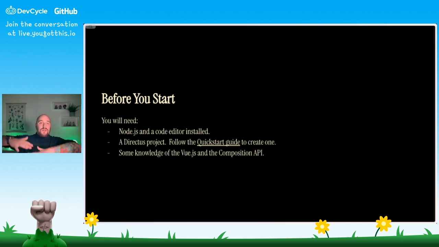This section was right at the top of the post, just below the introduction, but before we got into the instructional part. It explicitly states you will need Node.js and a code editor installed on your computer. You will need a director's project, and you will need knowledge of Vue.js and the composition API. As a result, this post frames itself as for Vue.js developers. It also removes the need to explain the composition API or how to set up a director's project. And in this case, there's even a link out for that.